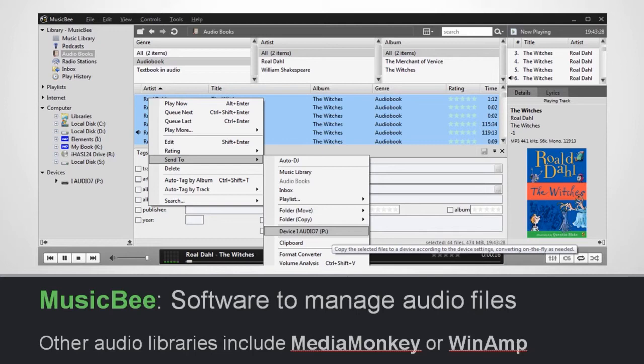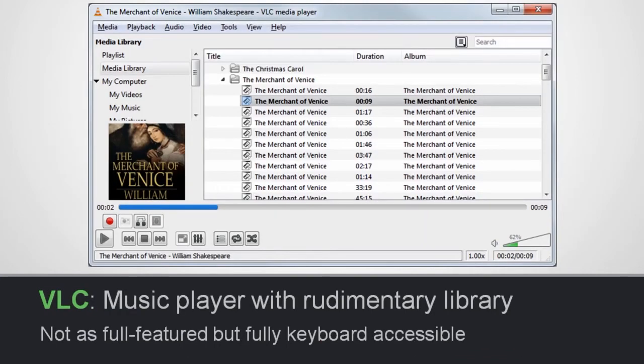But as I said, there are many other options that you can use, including MediaMonkey or Winamp. And of course, those who use iPods will already be using iTunes, which has similar functionality. One of the difficulties with some of these programs is that they are primarily designed for music, so they may not always work as well with audiobooks, and they may also not be fully accessible for keyboard-only users. However, our recommended video and audio player VLC comes with a rudimentary library that can help you manage your audio files as well. It is not as fully featured, but it is fully accessible by the keyboard.